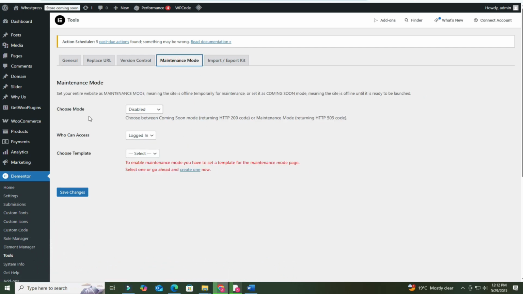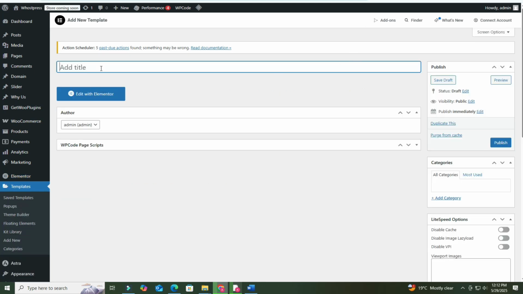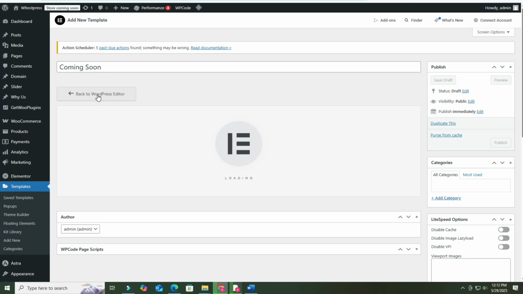Here you will see different options regarding website maintenance or coming soon. First of all, we need to create a template page. Click on Create One button. Give your template a name. Click on Edit with Elementor.